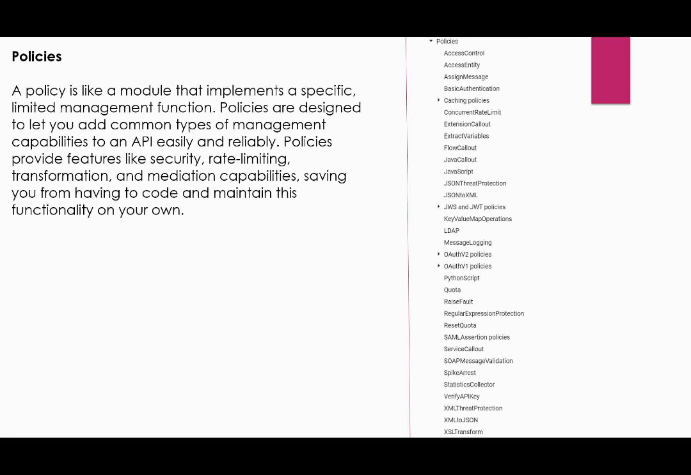Similarly, there is an XML to JSON policy, which converts your XML to JSON. And XSL transforms are like style sheet transformations, where you can give one XML, apply a style sheet, and get the output in another XML format. Those kinds of policies are pre-built, and you can use them to get the management function from the API.